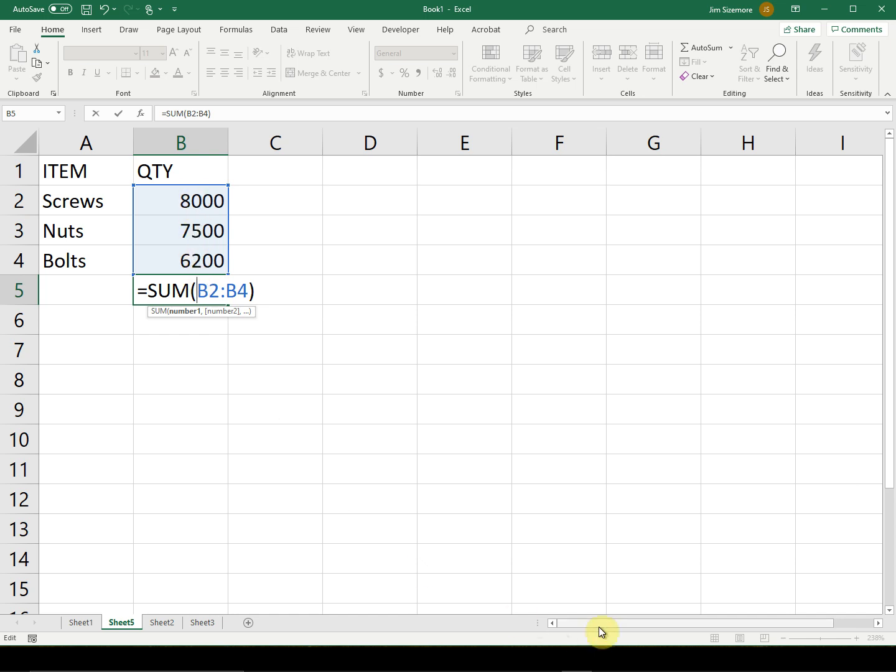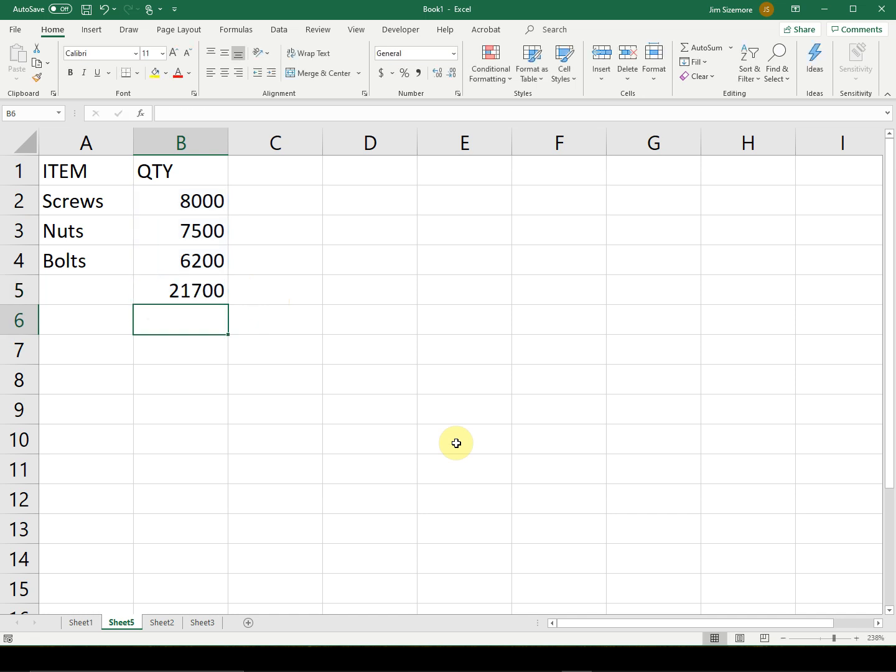And this is what you type. If you were to type it, you would type this. You would type the equals sum, open parentheses, the range you're interested in, and then close parentheses. And you can keep adding numbers. This little hint down here tells you can keep adding numbers. So there.